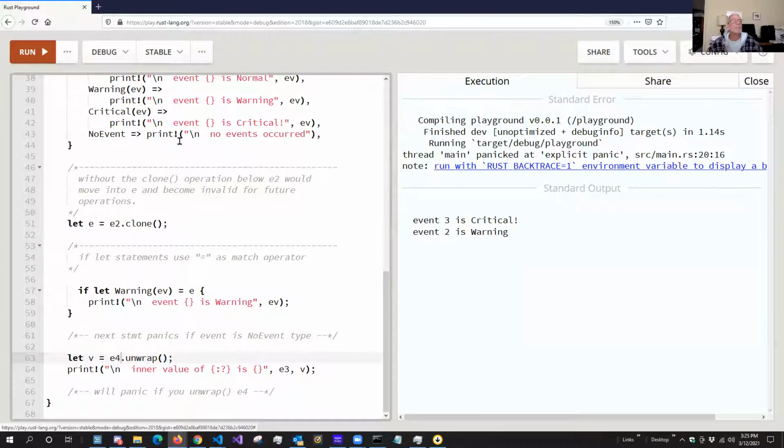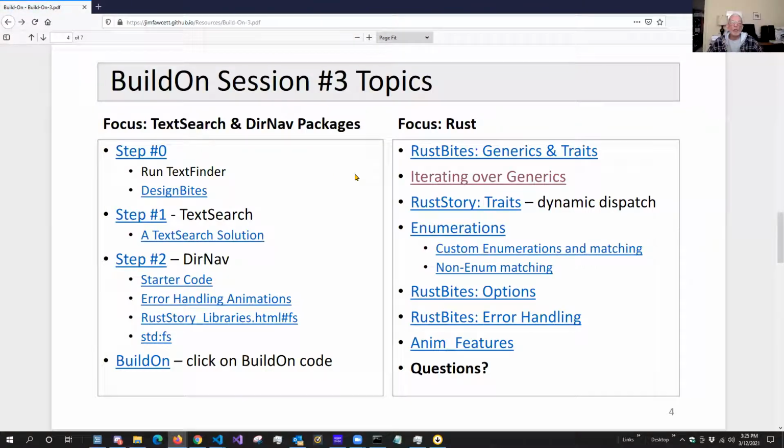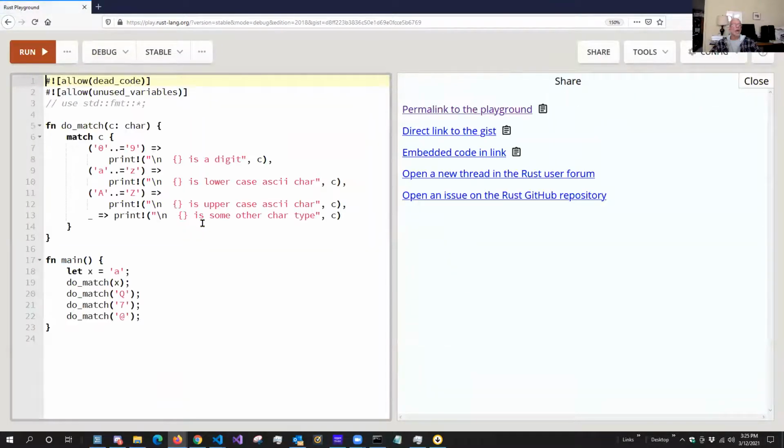Panic. Okay. Cool. So you can create your own. That's what I just did. I created my own enumerations and matching. Here is, you can match. Matching doesn't have to be on enumerations. You can match on other things.